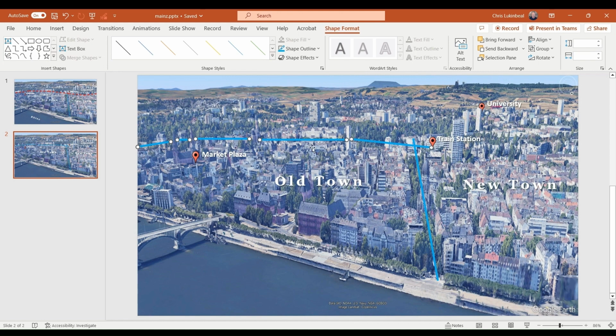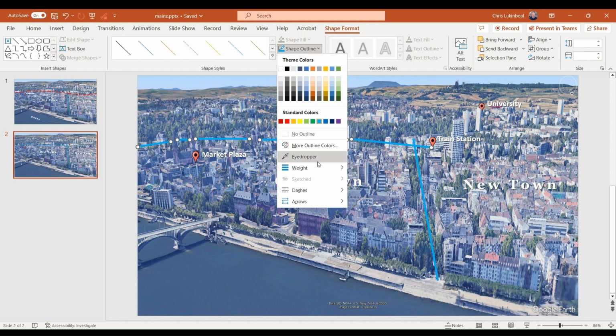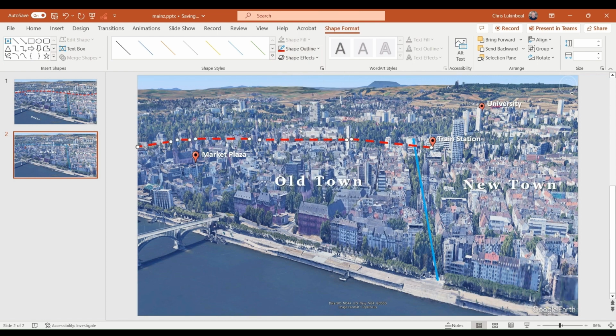So I take this one and I want it to look more like train tracks. So I'm going to go back to the line and go to dashes and pick a dash line and give it a different color too, so it stands out different from the edge of the New Town, Old Town edge. And so you can see just over time that I can make the different lines.